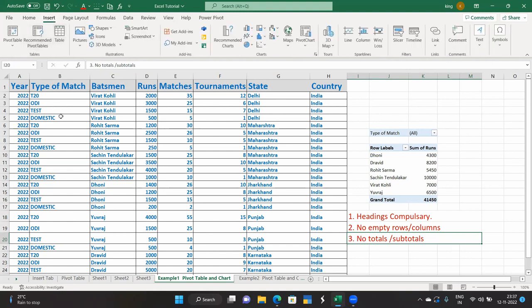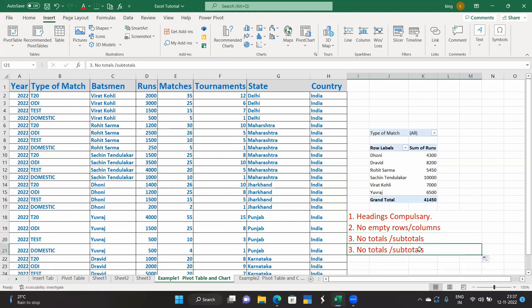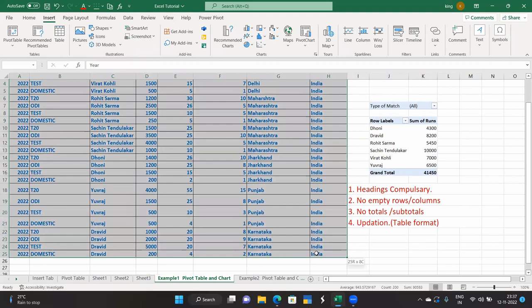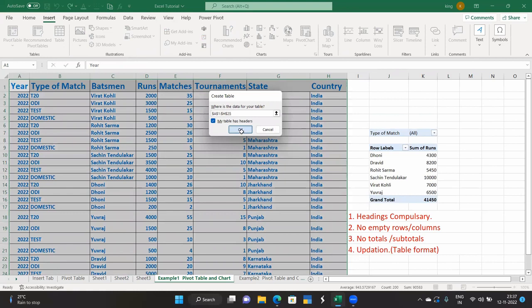Now it is also important to remember, consider it as rule number four. Whenever there is an updation, you would have to select the complete data set again. To avoid that and go for automatic refreshment of data, consider this data in a table format. Just by pressing Ctrl T, suppose this is the data that I am going to work on, I simply press Ctrl T. Now this is converted into a table.